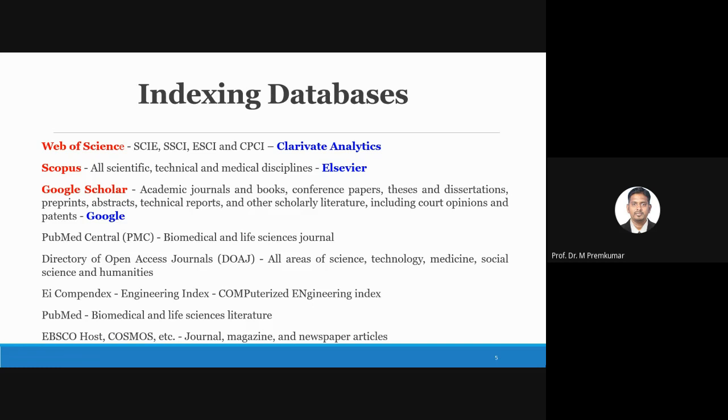And the third level will be Google Scholar, and this service is provided by Google. Google Scholar indexing is provided for all journals, books, book chapters, conference papers, theses, dissertations, preprints, abstracts, technical reports, and all other scholarly literature. But Scopus will consider only journals, book chapters, and conference proceedings. It will not consider technical reports, abstracts, and so on. Google Scholar will consider each and every aspect of your publication which is published online.